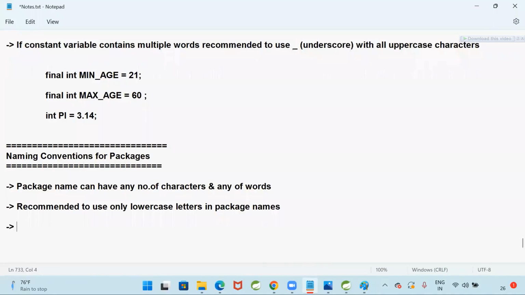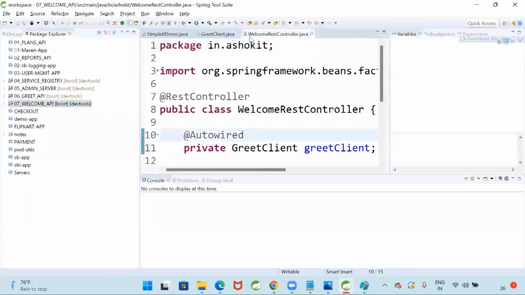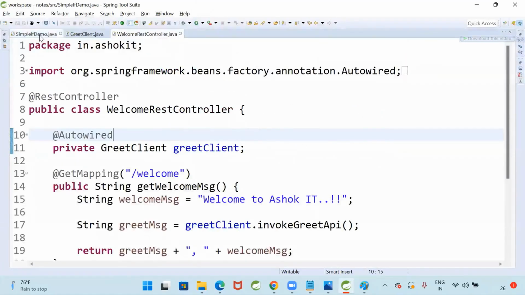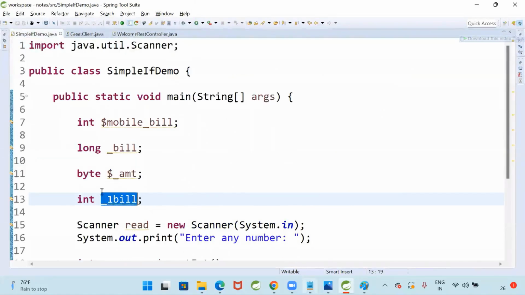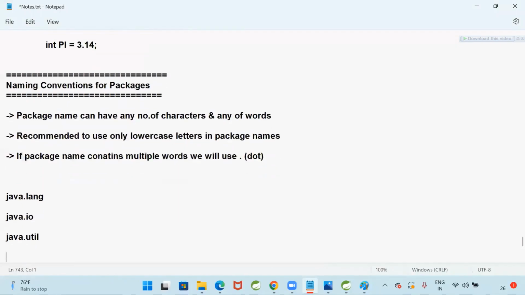If a package name contains multiple words, we will use dot. For example, java.lang is a package available. These are all predefined packages given by Java: java.lang, java.io, java.util. Suppose I want to create my own package, I will create in.ashok.it.